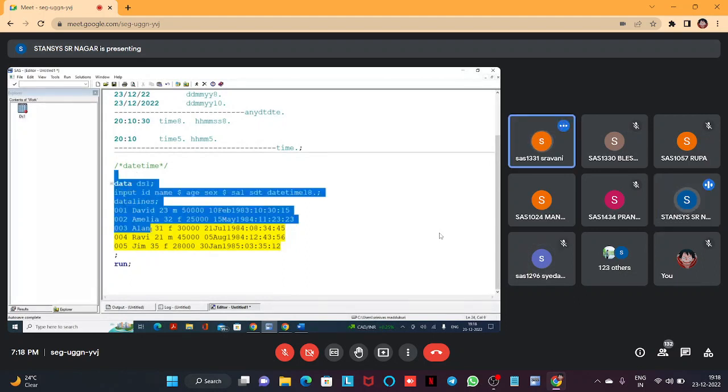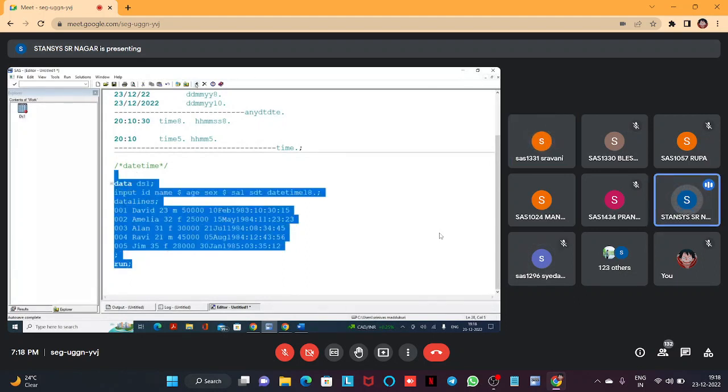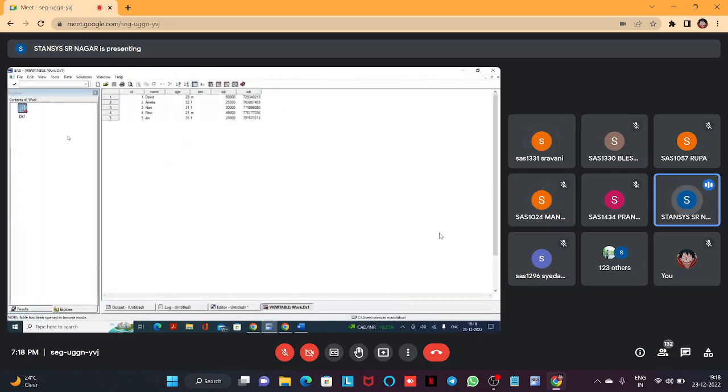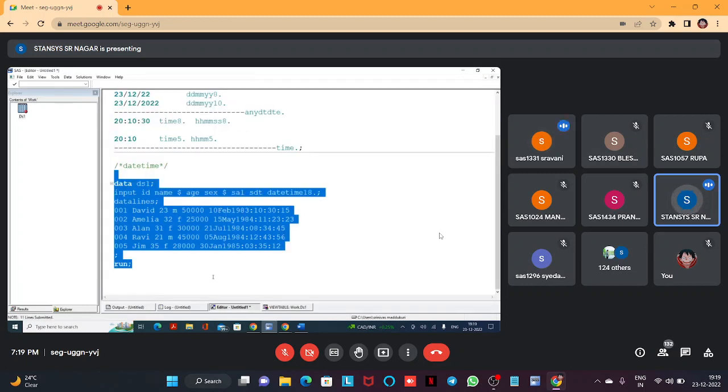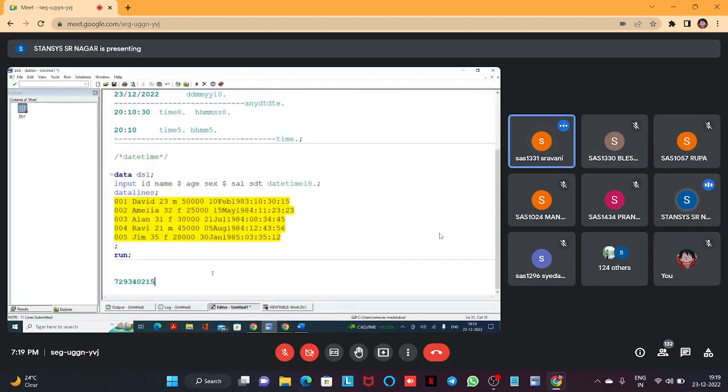Okay. Now, if I select the program and execute it, we are going to have a DS1 data set. If I open this one, can you see? We got the data. Can you see there is data now? But how is this data related to our in-stream data? This is the first observation value I got. And this is the data value that we have given: 10th February 1983, 10 o'clock, 30 minutes, and 15 seconds.